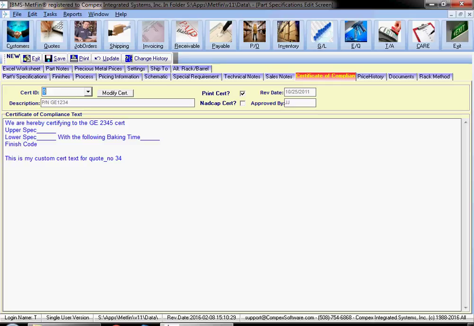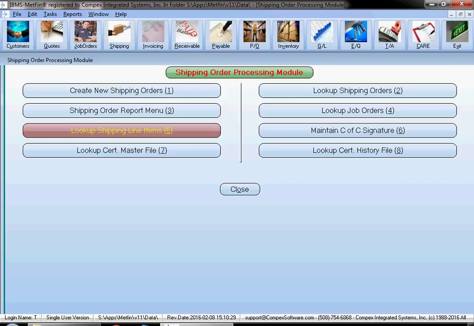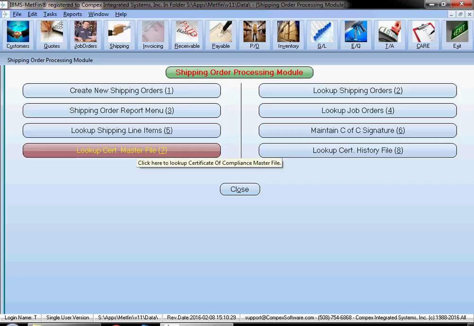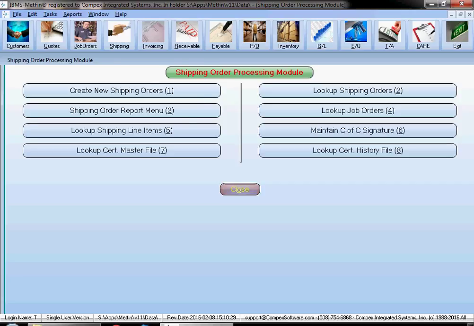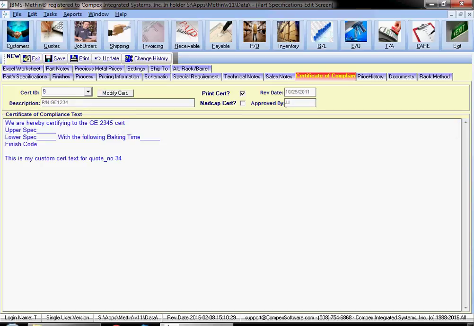Now, you can make changes to this, which will create a new template, which can then be used for this part or other parts. And you can also look up the templates directly under shipping, and then look up cert master file. So you can see that's a quick list of our templates. Okay, so we'll leave that checked.